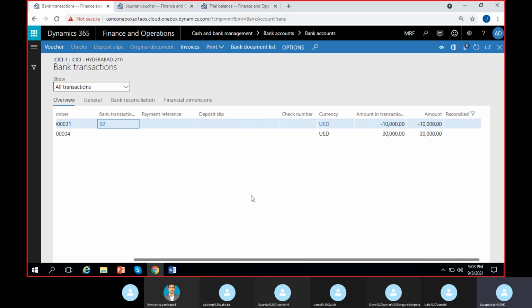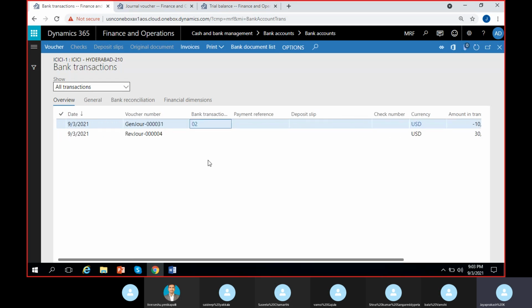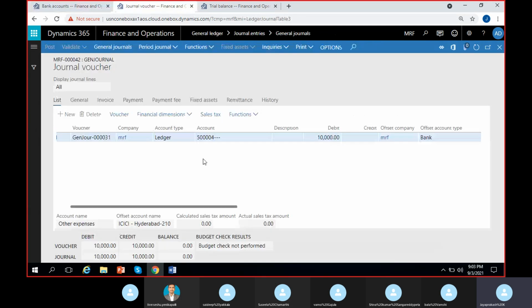Clear? So these are the 2 transactions we have posted, and we will post more transactions going further. For now, I think this would be all for today's class, and we can also see the voucher that is posted for this transaction. Click on voucher.